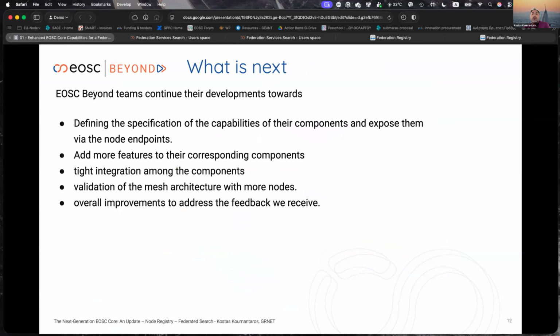What we expect to develop next is to define the specification for all the capabilities. We have it already for monitoring, for a number of them, and the AI part. The others we are finalizing the specifications. We want to add more features to the corresponding components, improve the integration among the components, and validate this mesh architecture with more nodes. I'd deploy more nodes with all these capabilities and stress the system a bit.